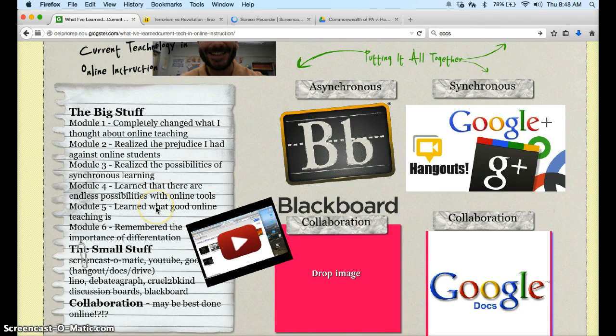I've learned what good online teaching is with Module 5, and Module 6 really helped me understand more about differentiation and what online can do, and really thinking about what I need to do better for differentiation in my class. I really love the aha moment too for collaboration. I think that it may be best done online. Kids are intimidated in class, and this is a great way for them to express themselves.